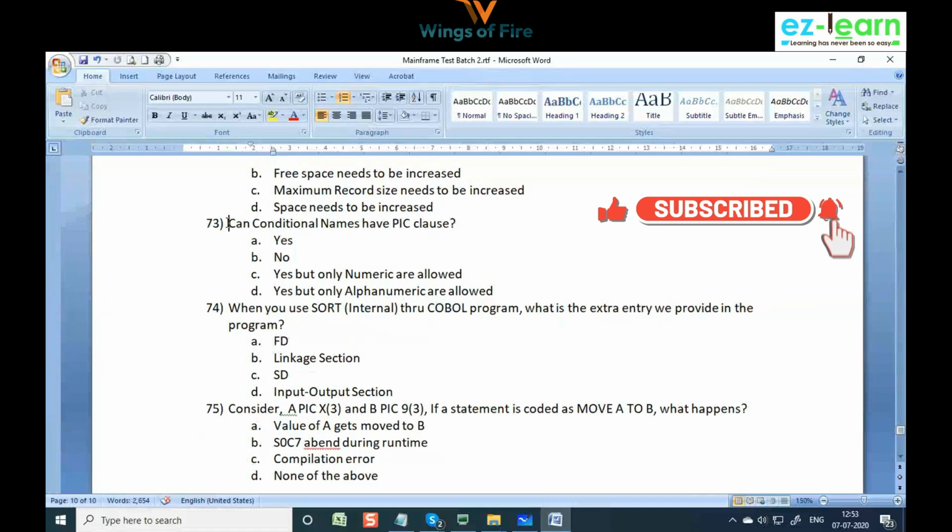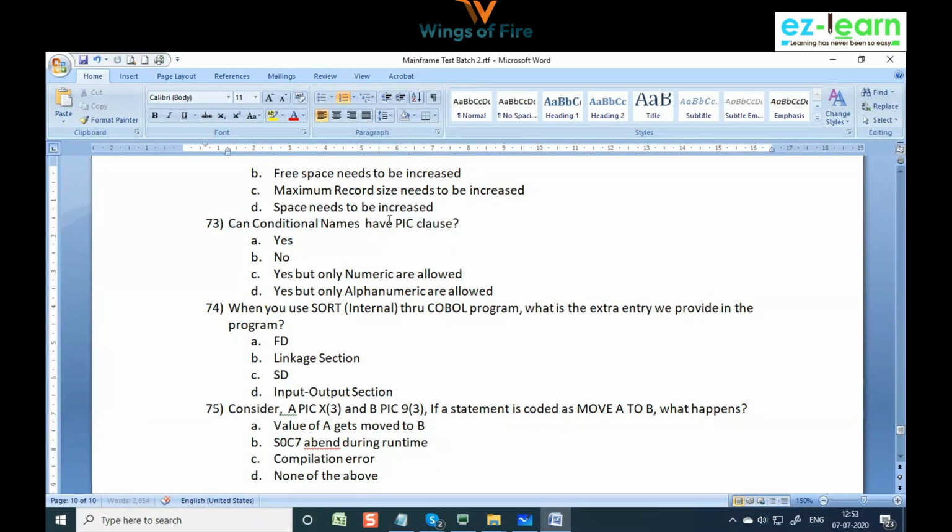Can conditional names have picture class or not? Conditional name means 88 variables. Yes, no, sir. Niraj said yes, so the answer should be yes.